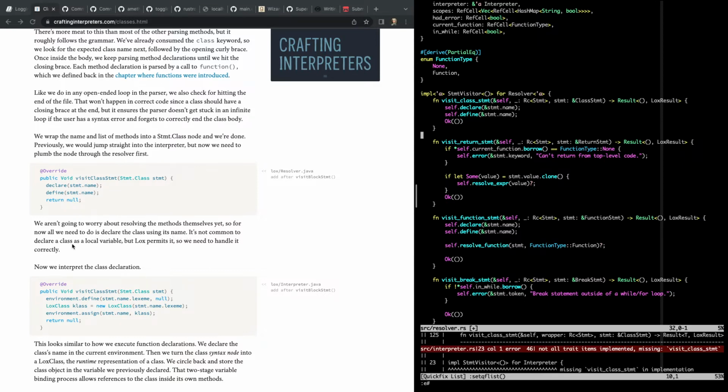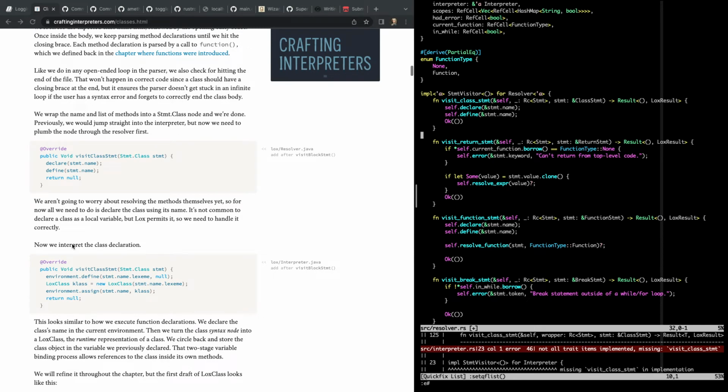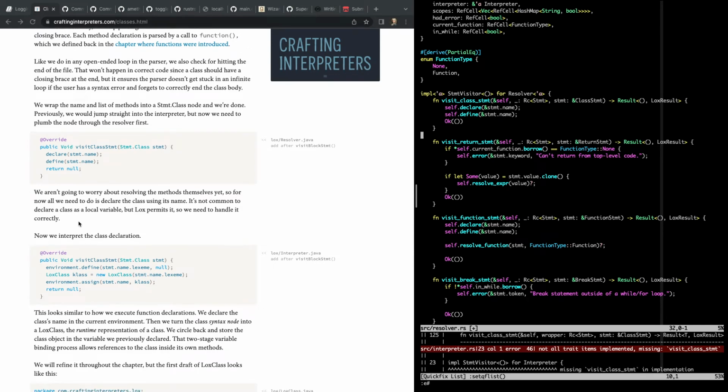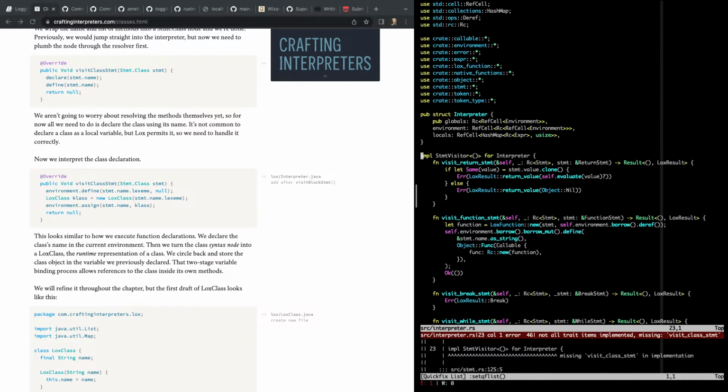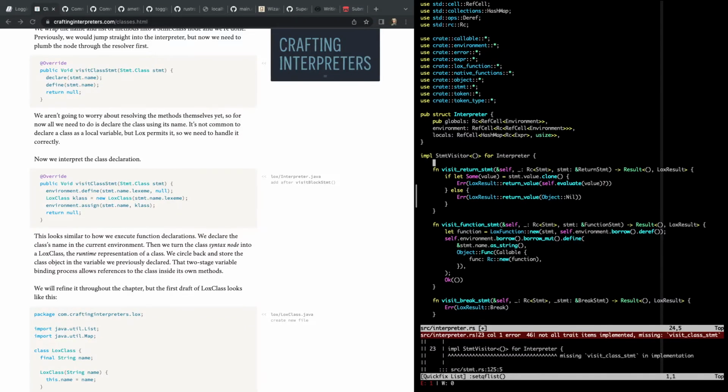It's not common to declare a class as a local variable, but Lox permits it, so we need to handle it correctly. Now we interpret the class declaration. So this should be good, right? We should be down to one error just in the interpreter. All right, so now we have visit class statement here.